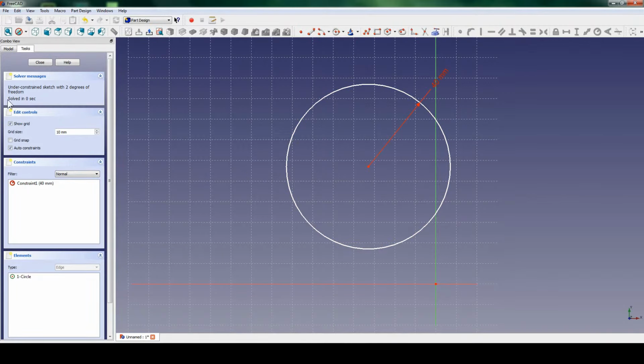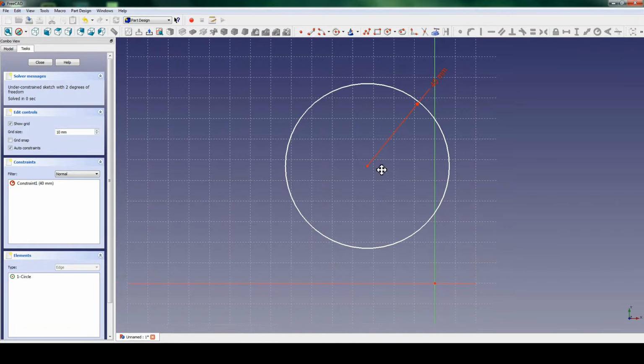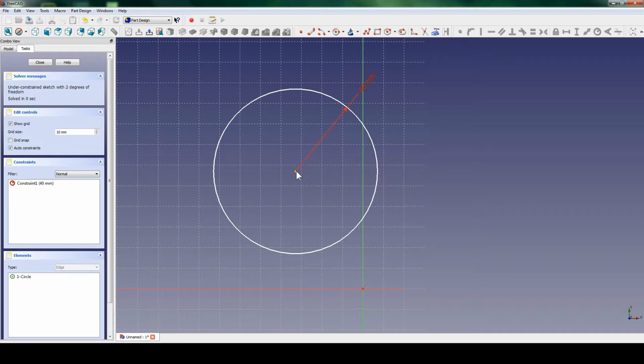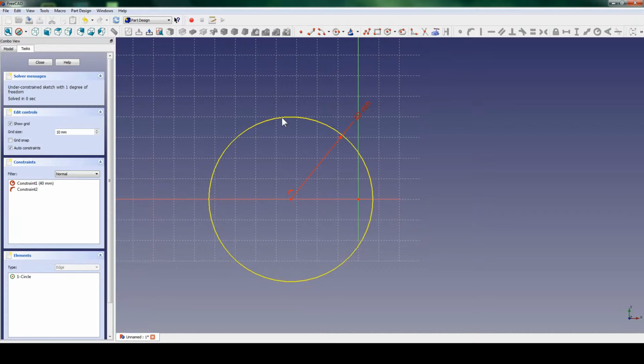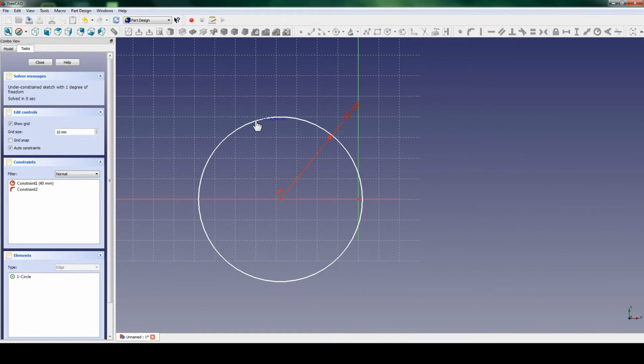Solver is now updated and tells us there are still 2 degrees of freedom. We're going to fix the center of the circle on the x-axis to remove 1 degree of freedom. Hit once on the center, then once on the x-axis, both turn green, then hit here, fix a point onto an object. We now see that we can only move the circle in one direction, which represents the last degree of freedom of the sketch.